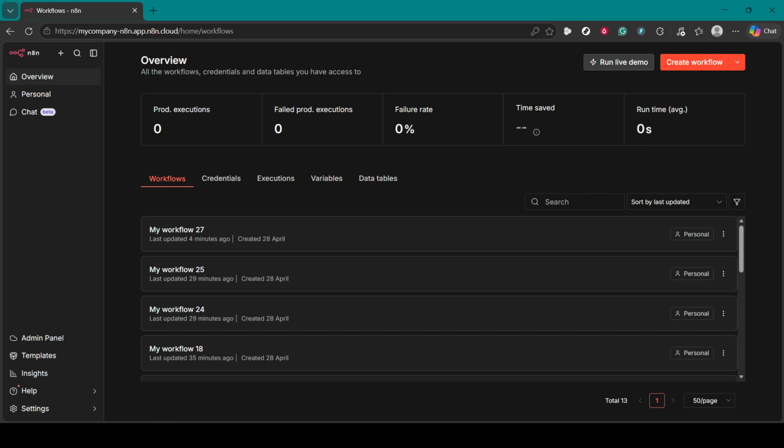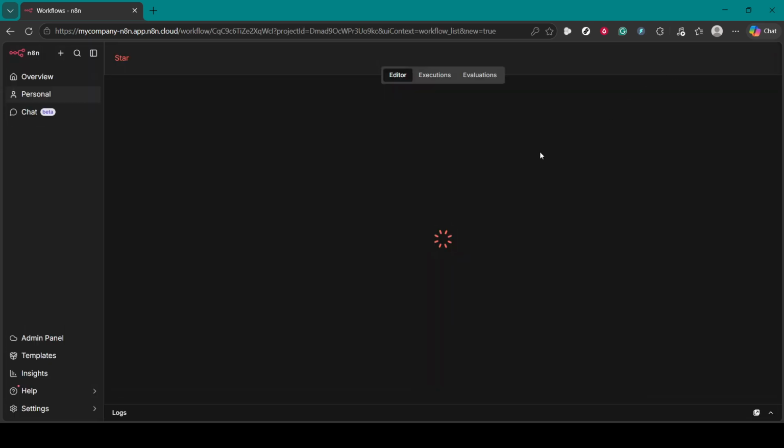On the main page, look for the Create Workflow button to open a fresh canvas. Once you're in, create a new workflow. This opens a clean editor.